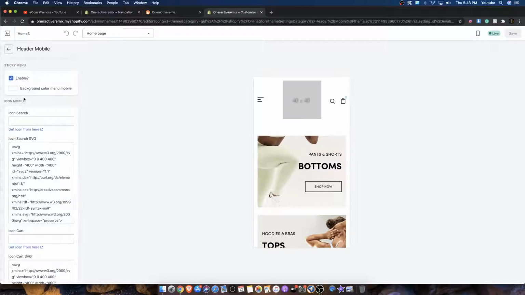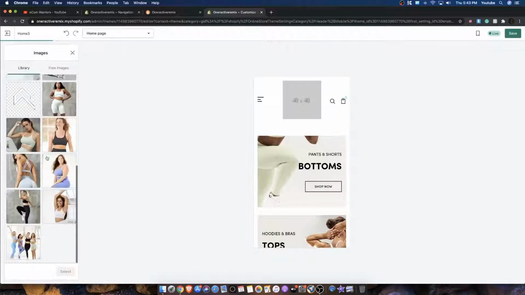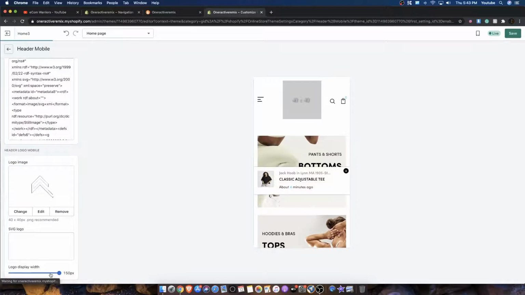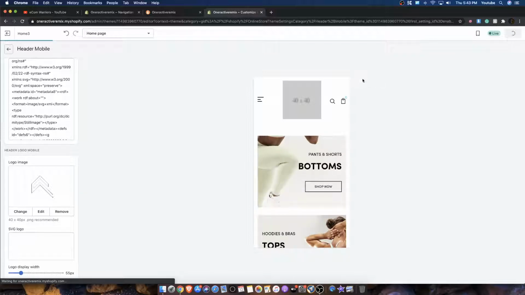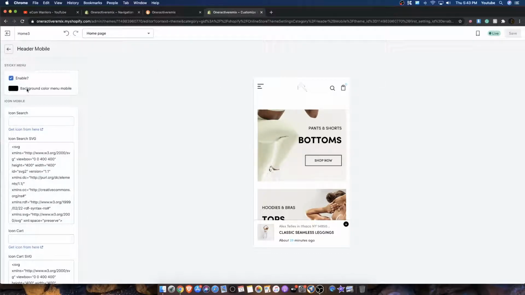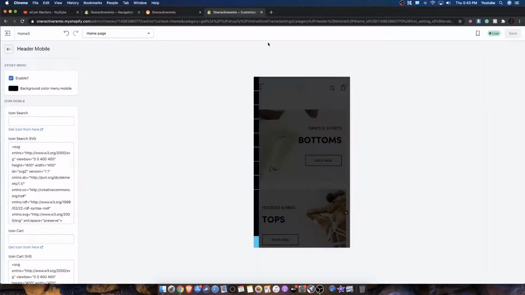So header, let's do the background black, and let's add the logo image. Let's go ahead and select our logo. And of course, we need to decrease it in size. I don't want it to be 150 because obviously that wouldn't make any sense. So let's hit save. Let's see what comes up. And as this does its thing, it should turn black. Let's see here. Black color menu mobile. Okay, so we're going to have to wait. Okay. Let me just hit OK here. Let me just get rid of this.